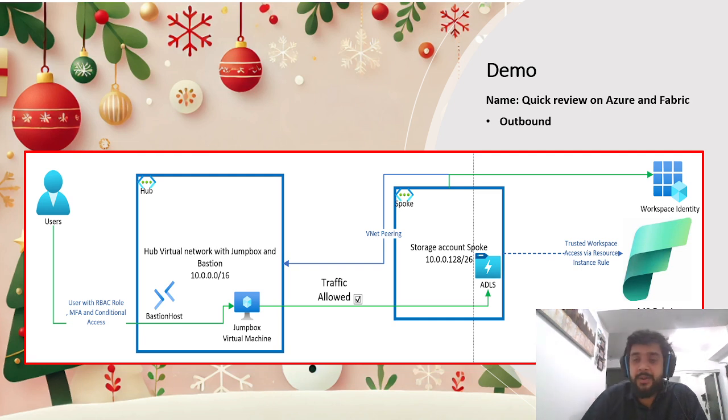Right, so we're here at the architecture that I wanted to speak to. This is the outbound. A quick refresher of what I was speaking about earlier: I have a user on the left, and this user is authenticated with MFA and conditional access, and they have the RBAC role Storage Blob Data Contributor. They're going through the Bastion host now just because I already set up the Bastion host.